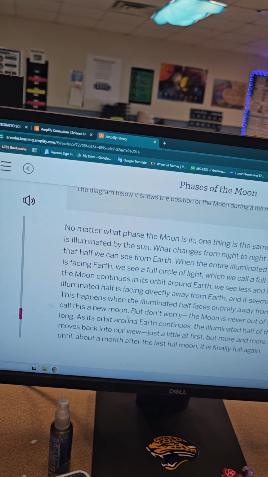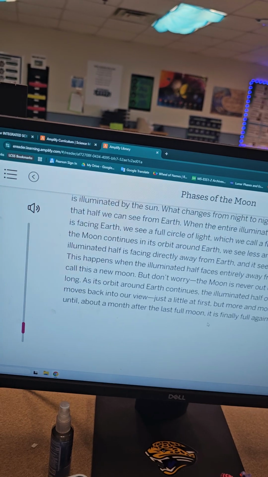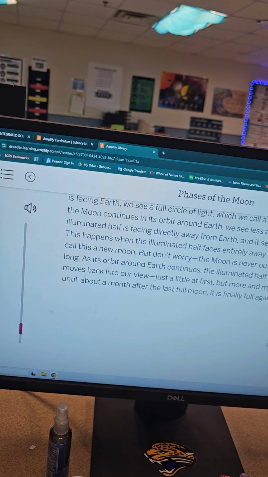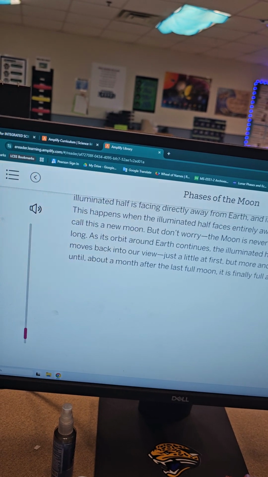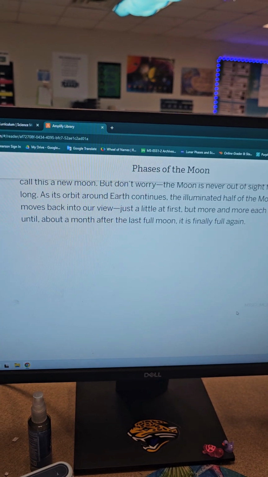But don't worry, the moon is never out of sight for very long. As its orbit around Earth continues, the illuminated half of the moon moves back into our view, just a little at first, but more and more each night, until about a month later, the moon is finally full again.